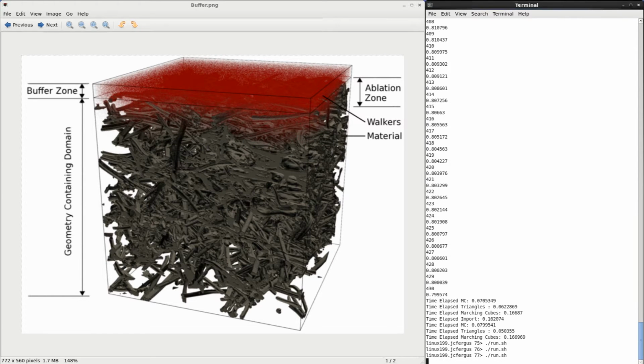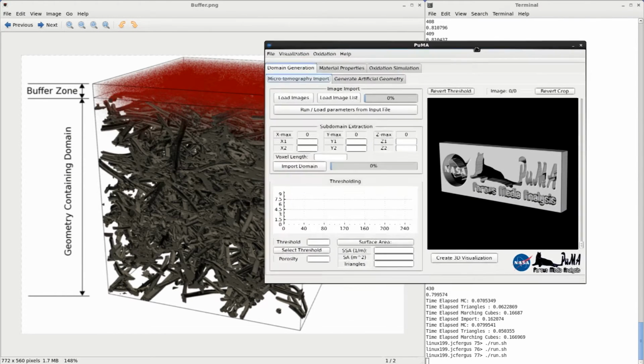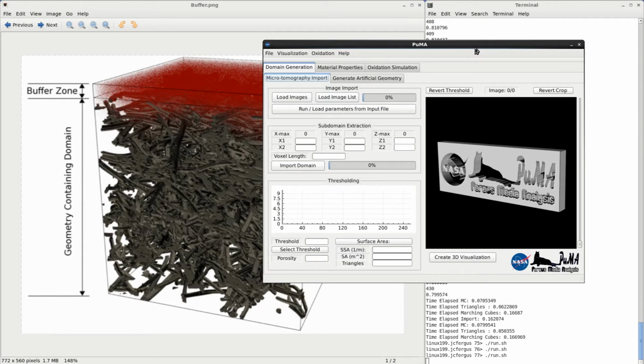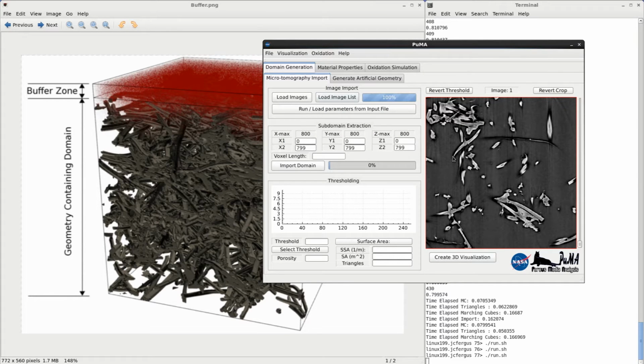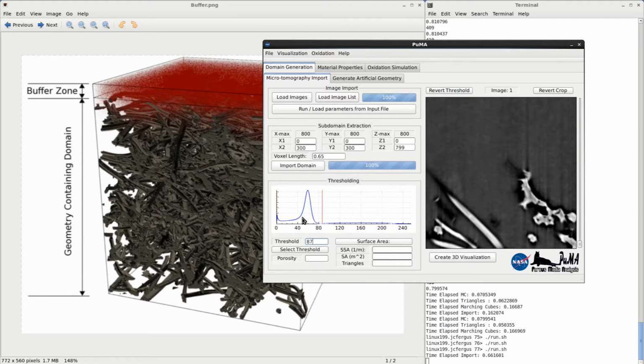In order to run an oxidation simulation, the domain must first be generated either through a microtomography import or an artificial domain generation. The tutorials for this are shown in previous videos. For the purposes of this video, we're going to use the sample of fiber form that comes with the distribution of PuMA. We're going to select a 300 by 300 by 800 sample, which is shown here in red, with a voxel length of 0.65 and a threshold value of 87.